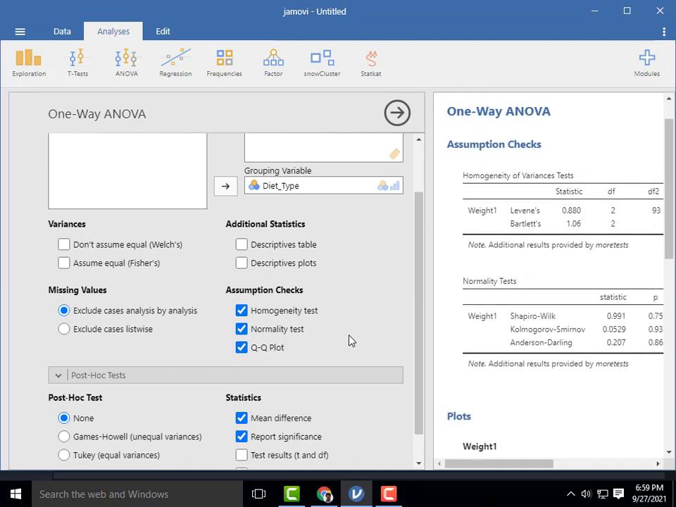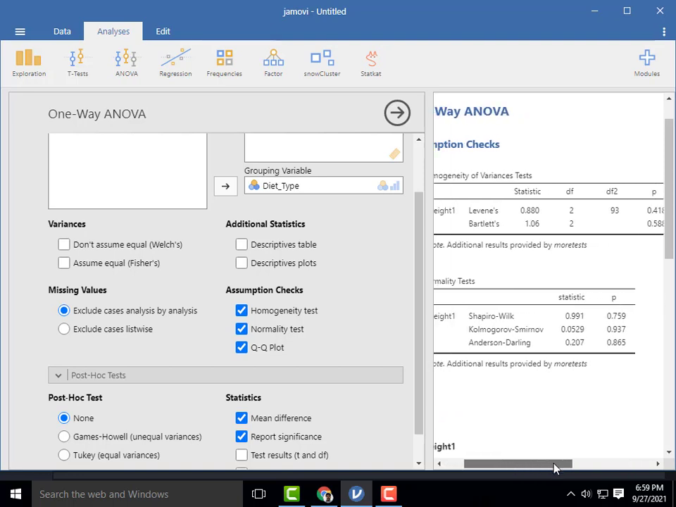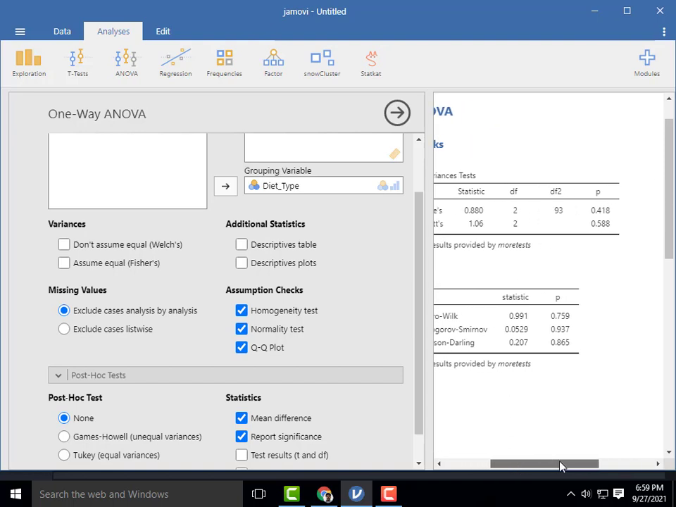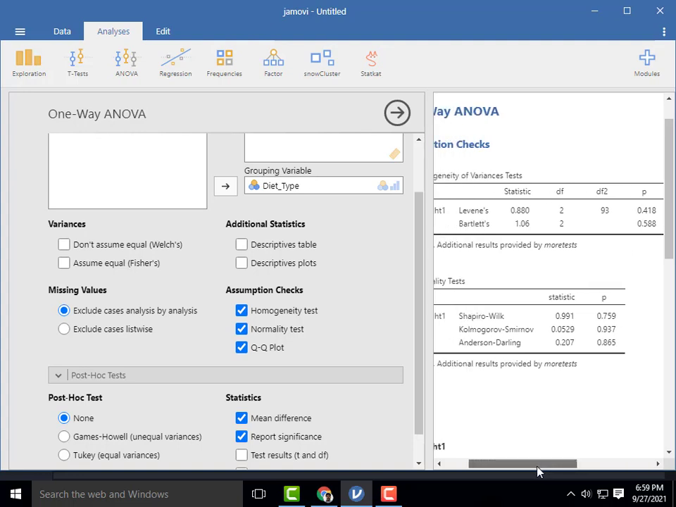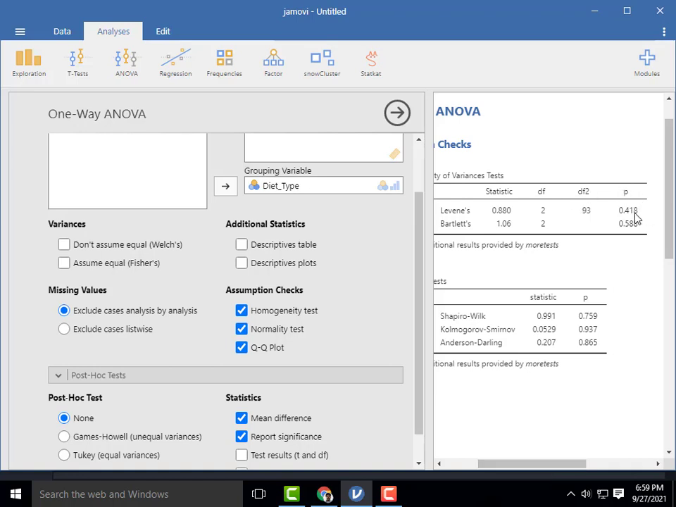So this will help us to know the normality and homogeneity. So here Levene's test and Bartlett's test, the p-value is greater than 0.05. So this p-value shows that the data have homogeneity of variance. So the first assumption is fulfilled.